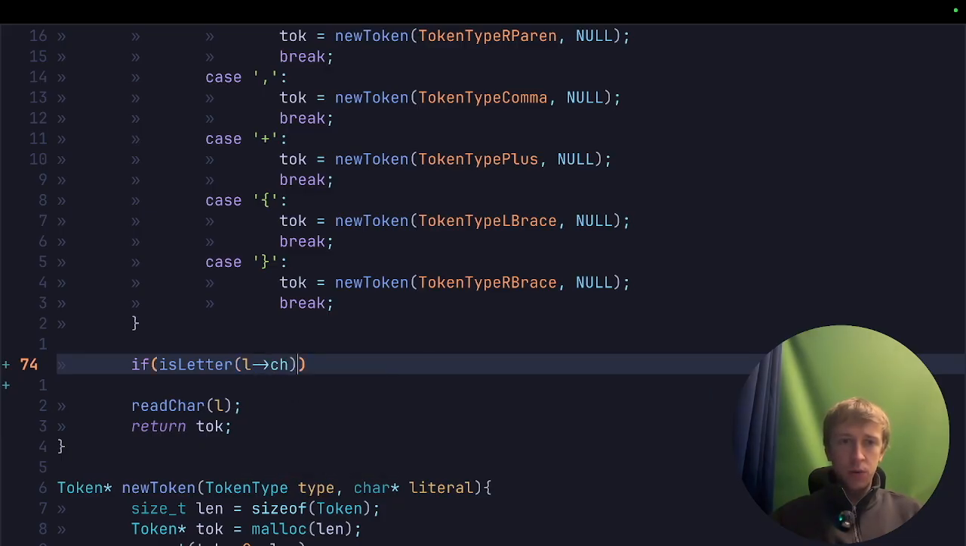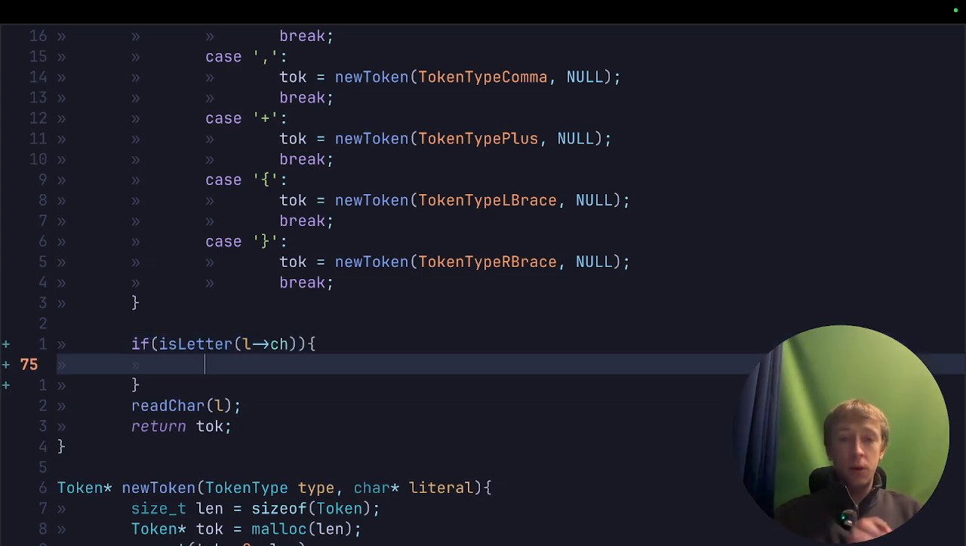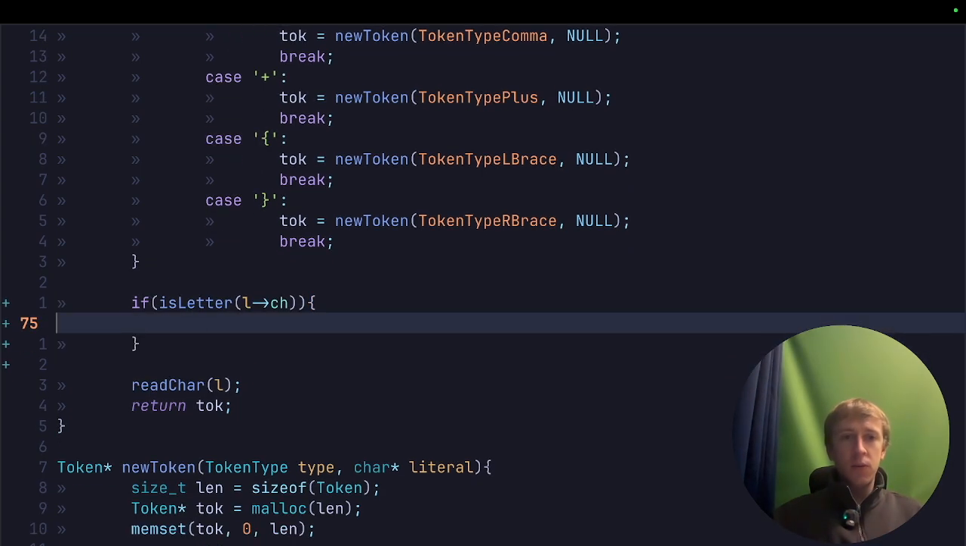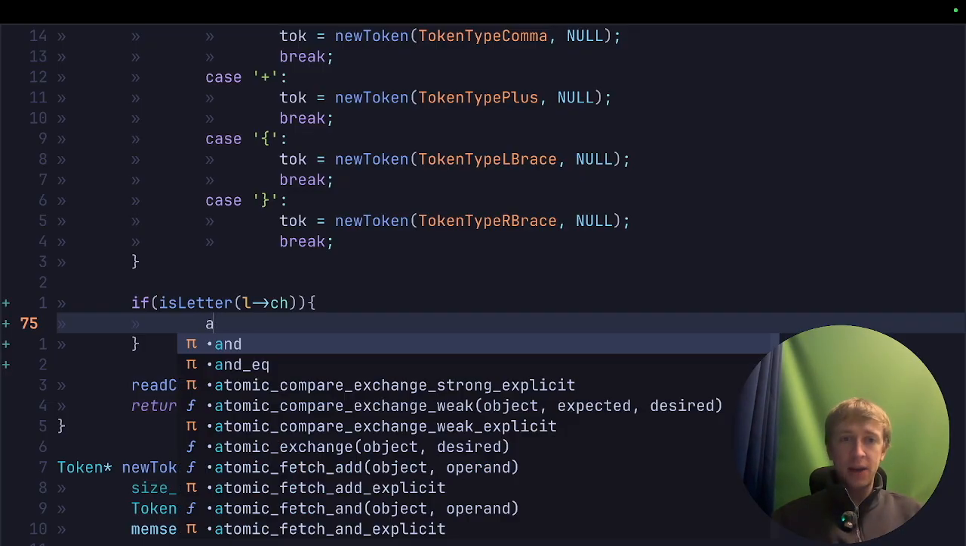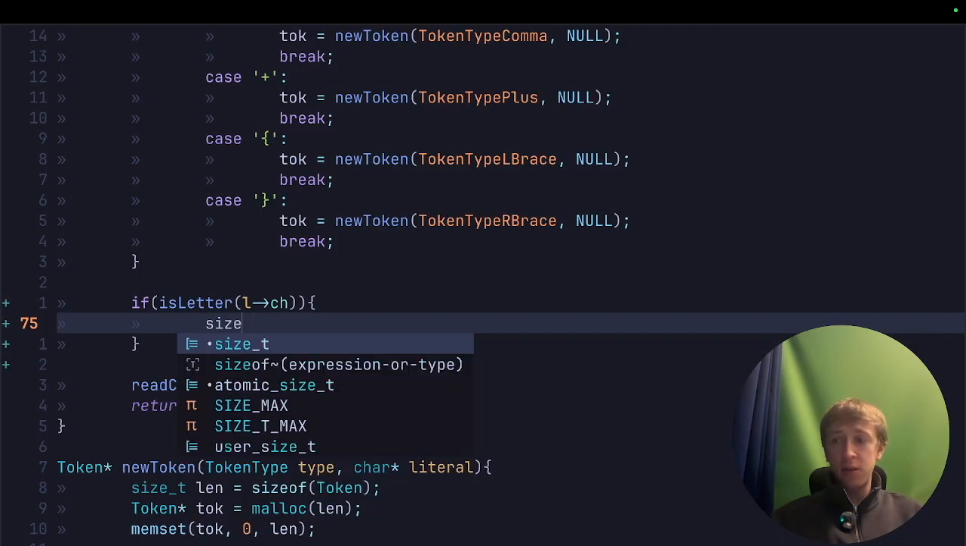Then what we're going to do is... what are we going to do? I don't know. We need to check if it's a letter. We're going to check if our Lexer, the current character under examination, is a character. We need to do a few things here. We need to create the size variable, which is what's going to be sent back from the function that we just created. So let's do that first.